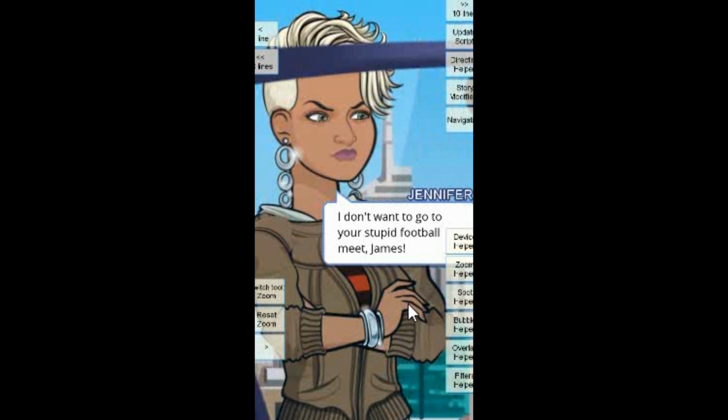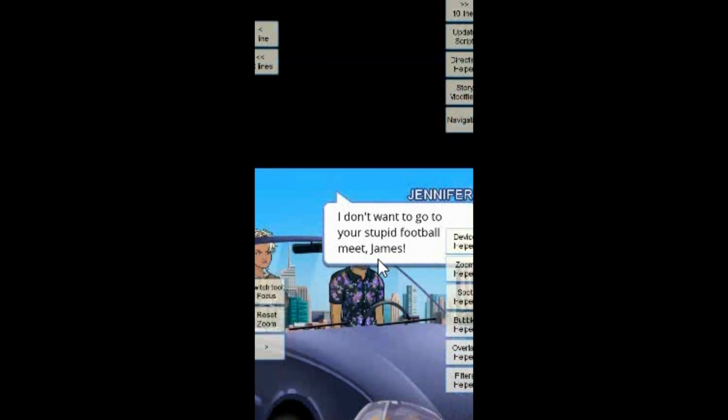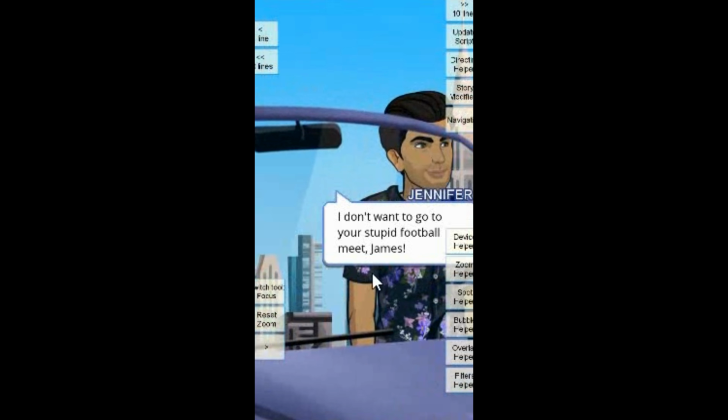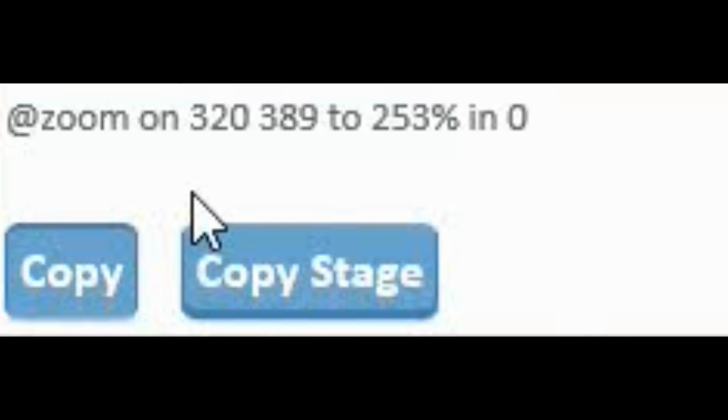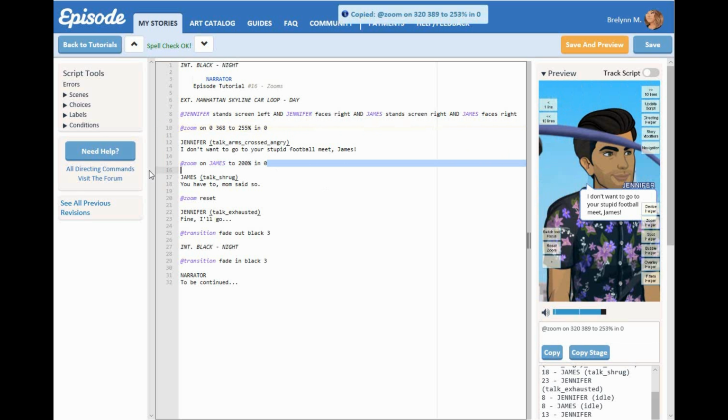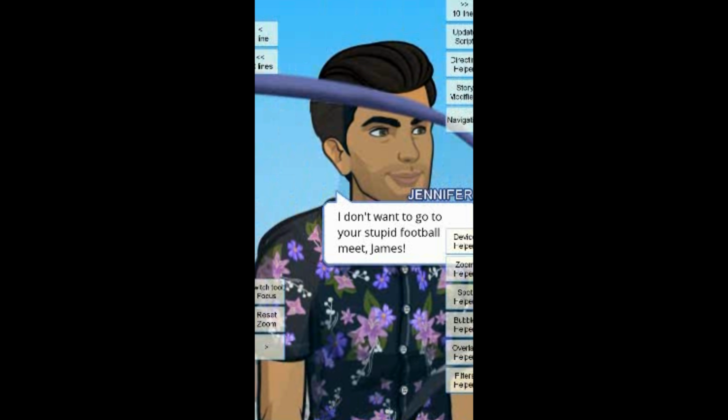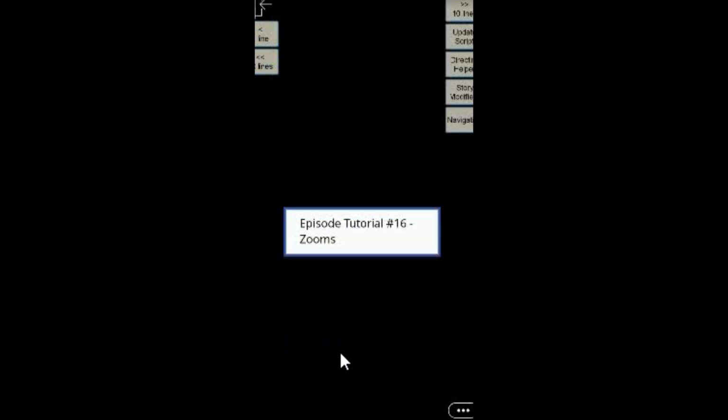So you can do the same thing with your other character if you have one. Go ahead and copy the same exact thing and move it to right here. And now you're all done. So let's go ahead and see what that looks like.